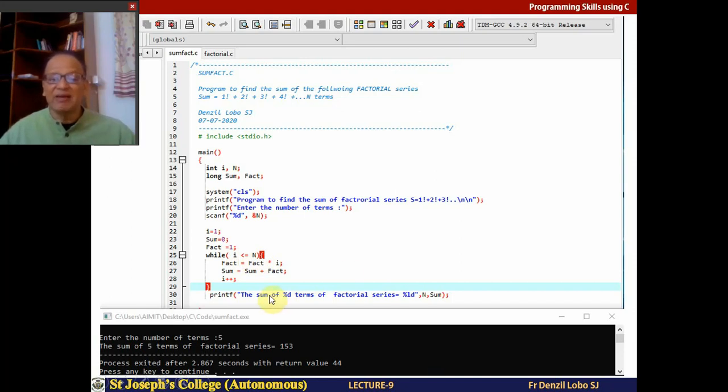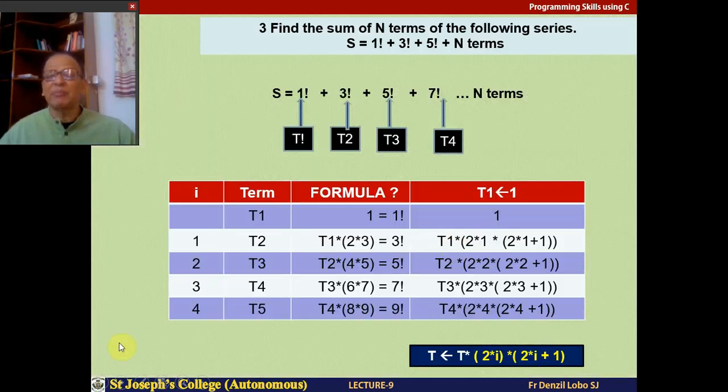For example, if I say I is equal to 5, the sum of 5 terms of factorial series equal to 153 is going to be printed. As is shown here, the sum of 5 terms of factorial series is equal to 153. With that, we come to the last problem in this series of problems. And this time it is S is equal to the sum: factorial of 1 plus factorial of 3 plus factorial of 5, etc., n terms.